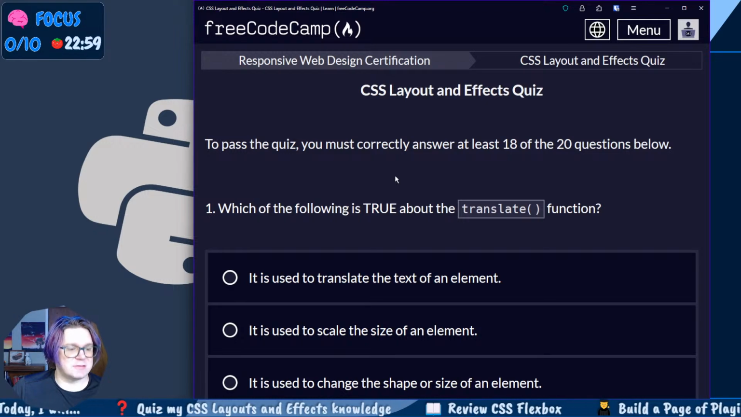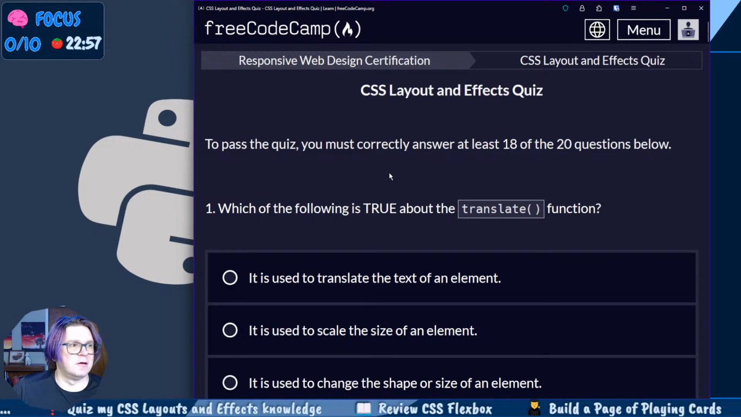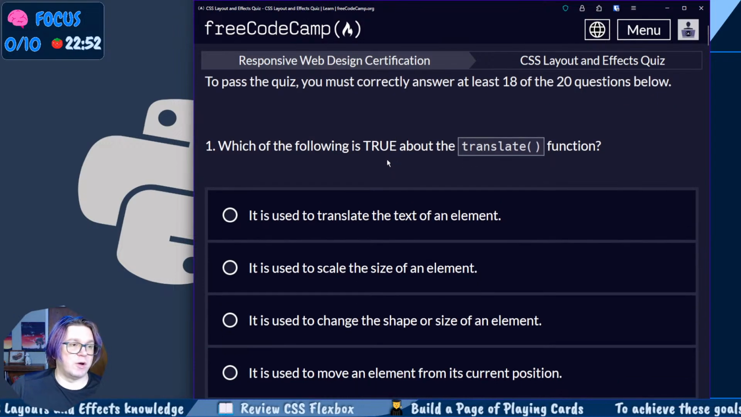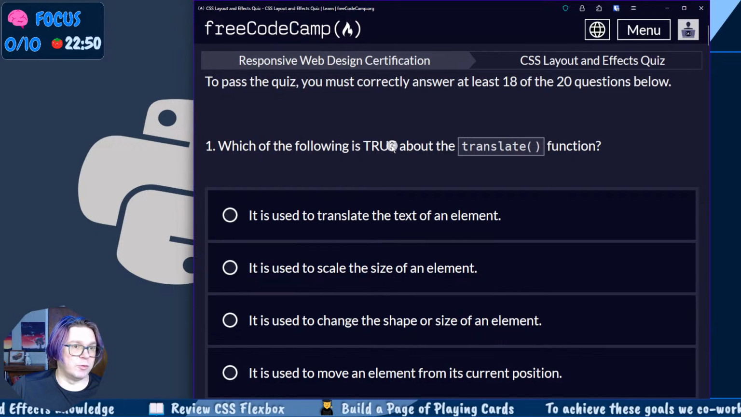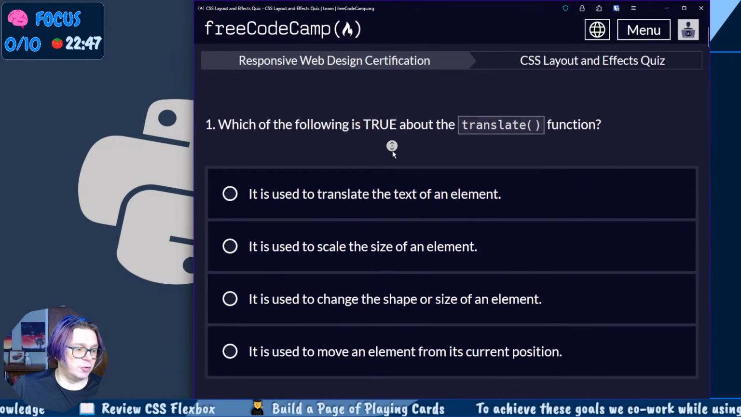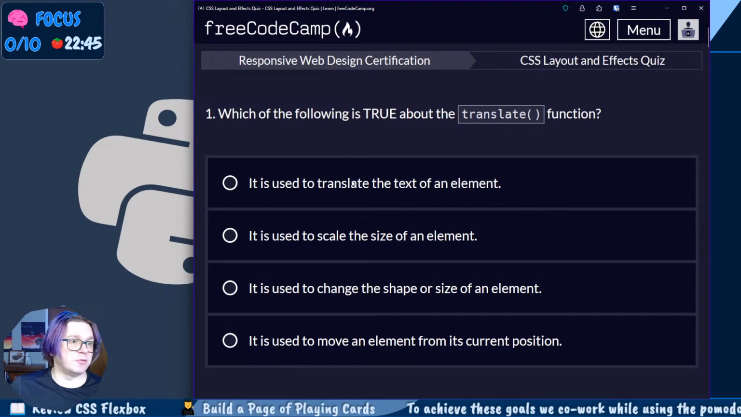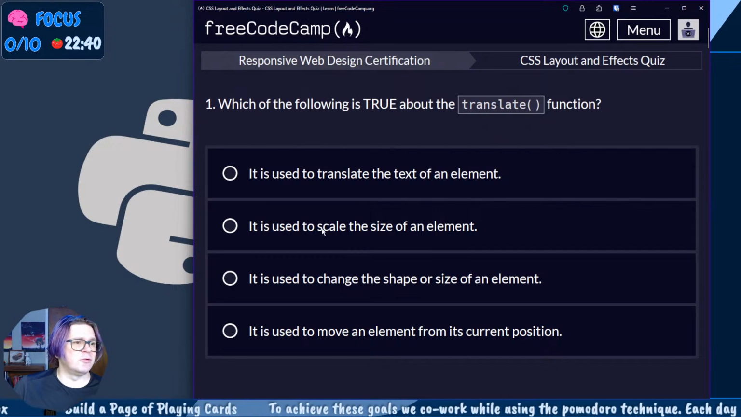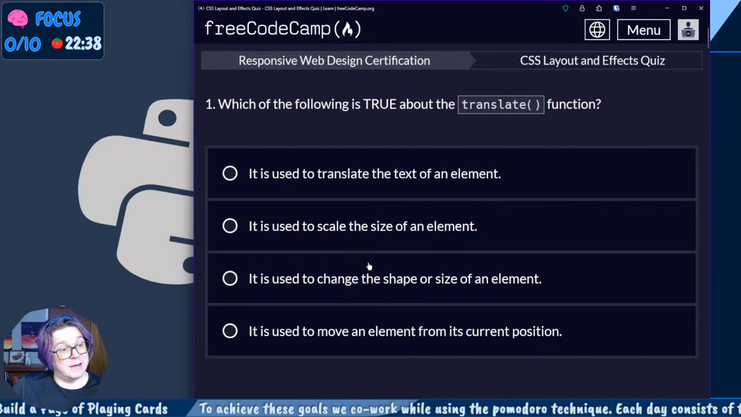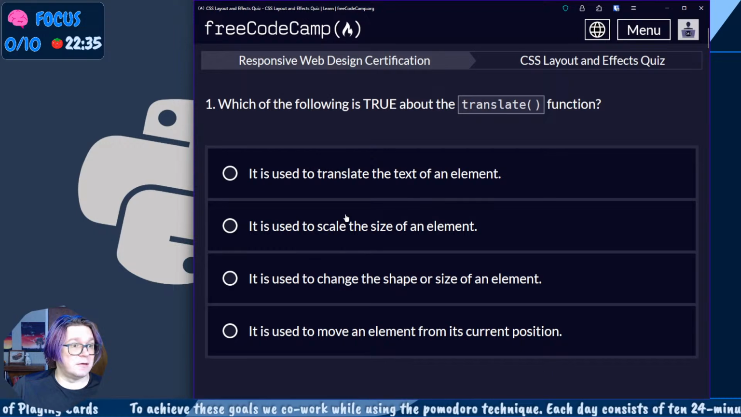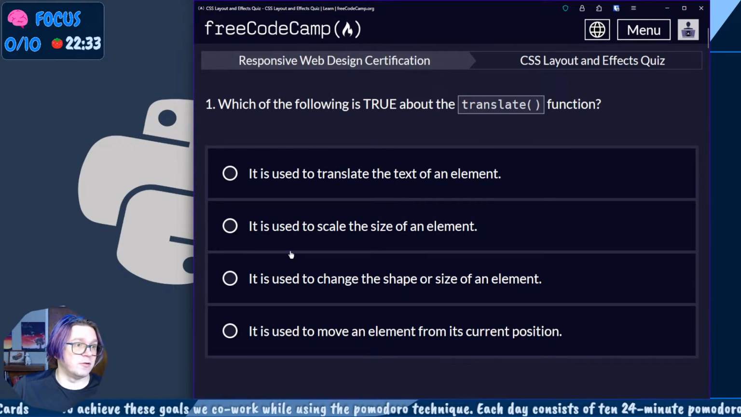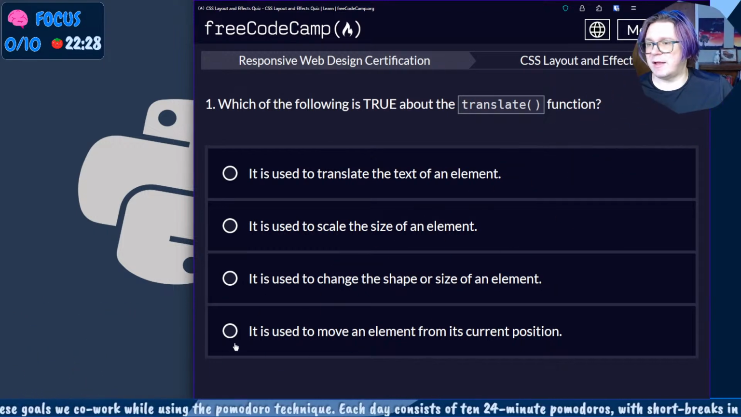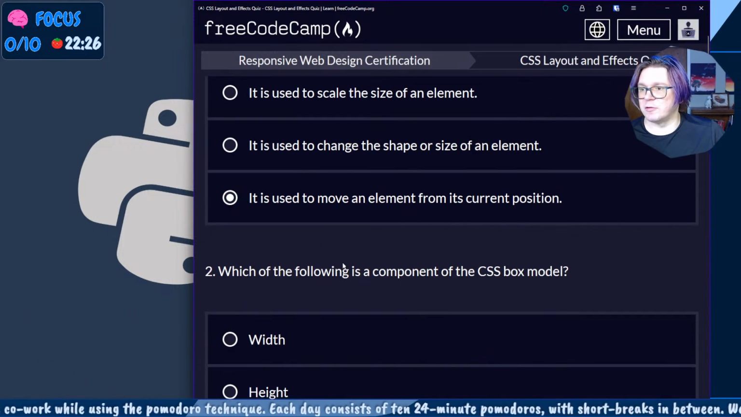So let's see, CSS layout and effects. And we're back at having to pass 18 of the 20 questions because we have a little bit more material to work with here. Which of the following is true about the translate function? It is used to translate the text of an element. Well, it can translate anything, really. Used to scale the size of an element? Well, it can. No, not translate. Transform does. Used to change the shape or size of an element? That's not what it is. It's used to move an element from its current position. Yeah.